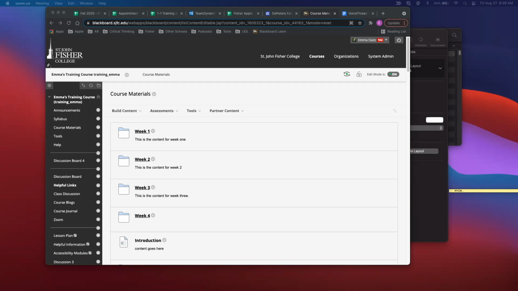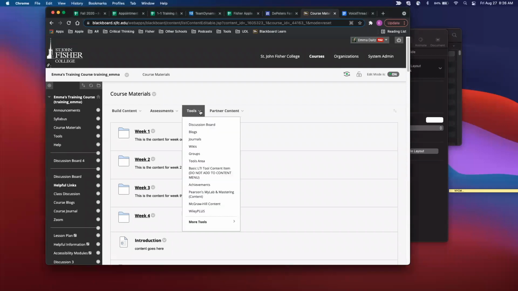The other thing that changed is that now once you click VoiceThread in the Build Content menu, it'll actually open the VoiceThread menu. So it's a little bit different than what you previously were probably used to if you created VoiceThreads, but it should look pretty similar. So first, let's talk about where the VoiceThread link is.